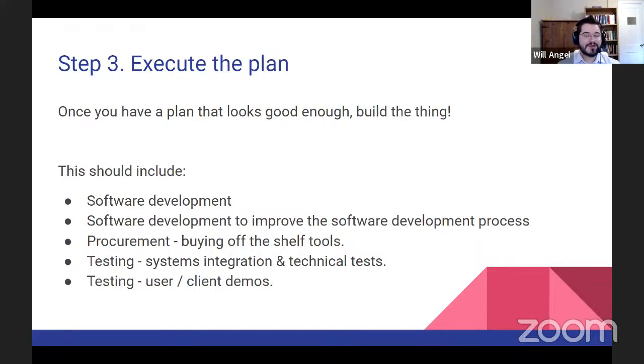Two things that I think should be included in every good execution of a plan is actually testing the software, both broader systems integrations, does everything actually work, as well as technical tests, and then user testing and demos. Actually showing people what you're building is a great way to get feedback to build it better.